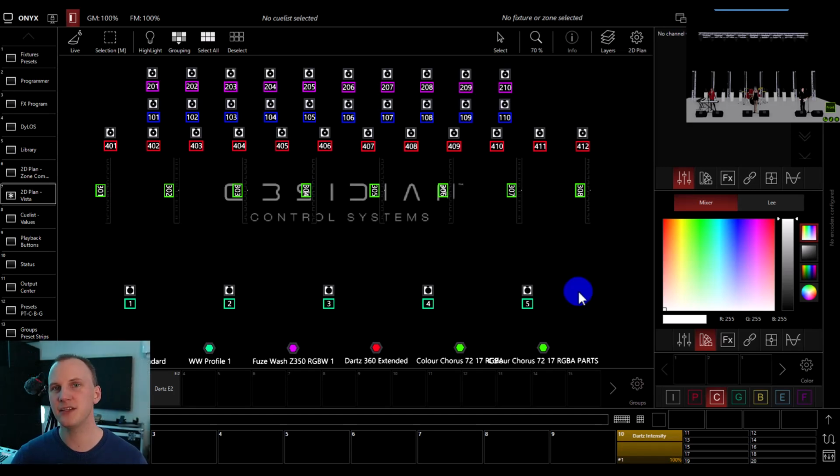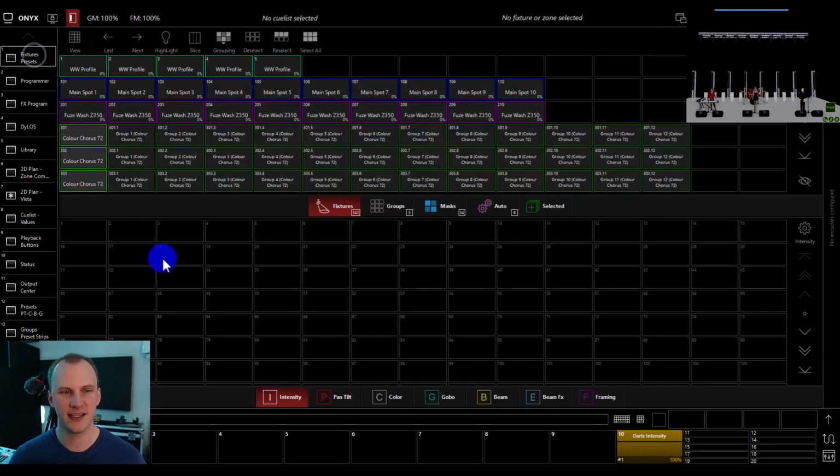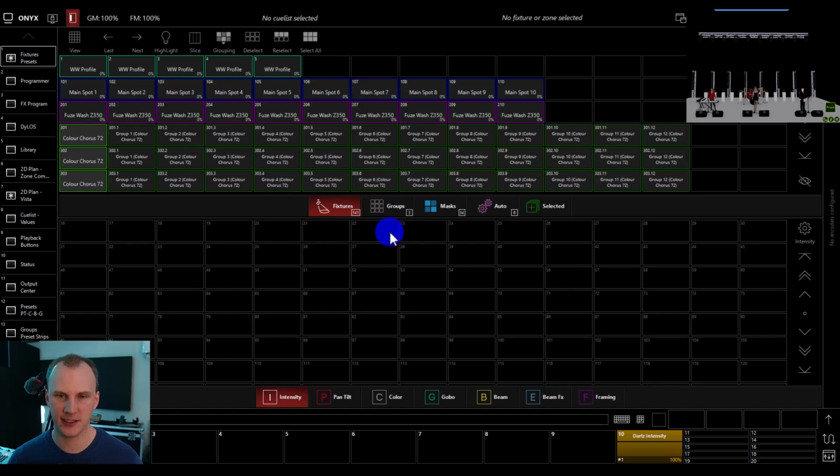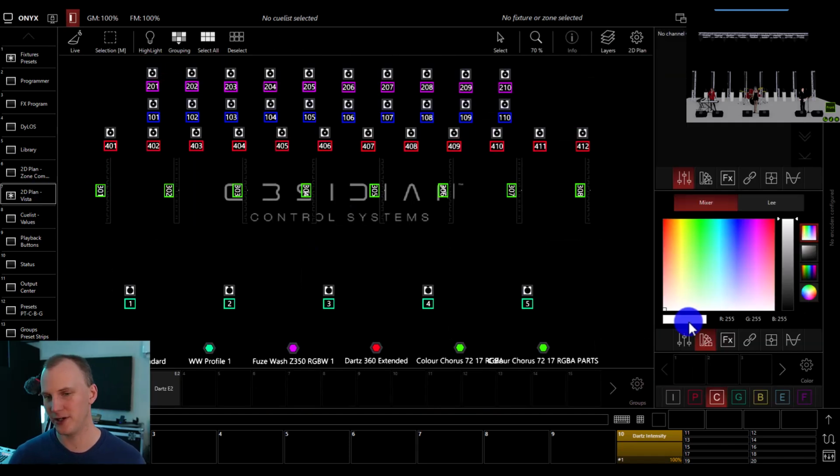So by default, Onyx puts presets in the presets window. This is a big version of it, and presets are sorted by intensity, pan tilt, color, gobo, beam effects, and framing. By the way, if you just caught that ninja move there, that's the tab key in Onyx. Whenever you click in a window, you can tab through the tabs in the bottom with tab on a PC. In my VISTA view here, I've also created a small section right here where I can get to a handful of presets of each type.